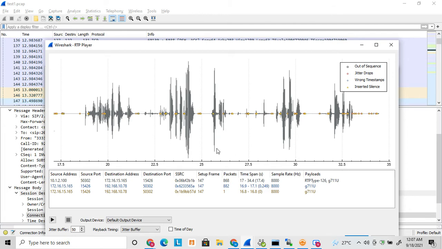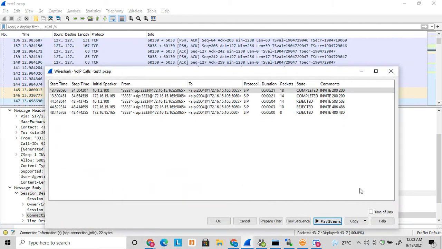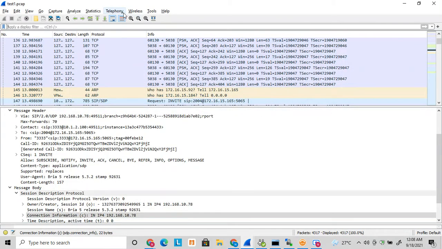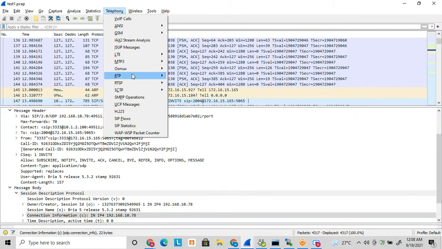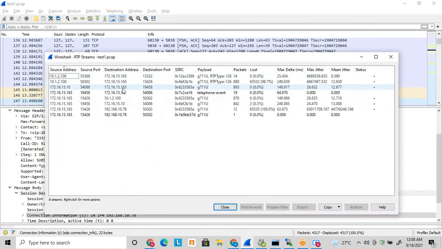Here I am just showing a brief analysis of how you will get the voice part analyzed from Wireshark. So this is how it works. Here you can get the voice related packets. Now there is another way for getting the voice related packets: RTP. Here you can see the RTP streams.